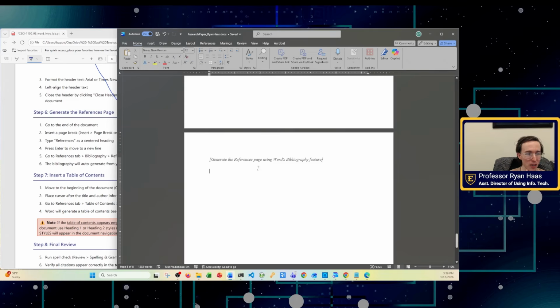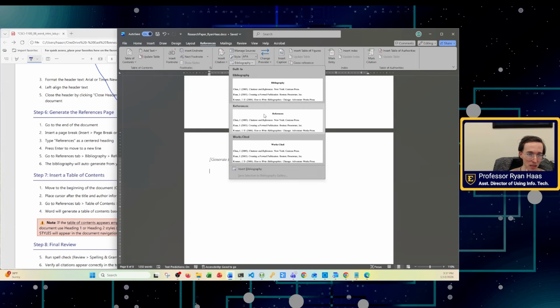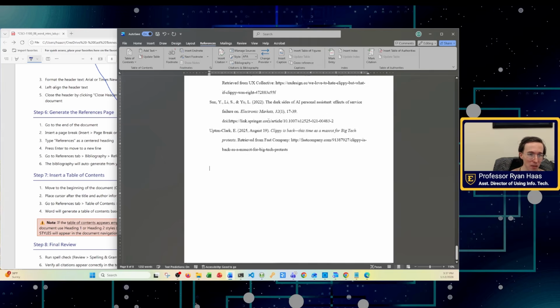Okay, so now all we're going to do is go to the References tab. We're going to go to Bibliography down here. And we're going to choose the one that says References. The one that says Works Cited, I think that is MLA, or I don't remember which one uses bibliography, Chicago style. And we're going to use this one, References.